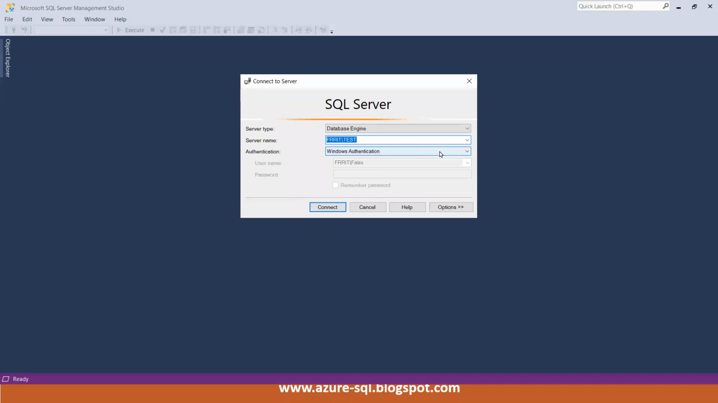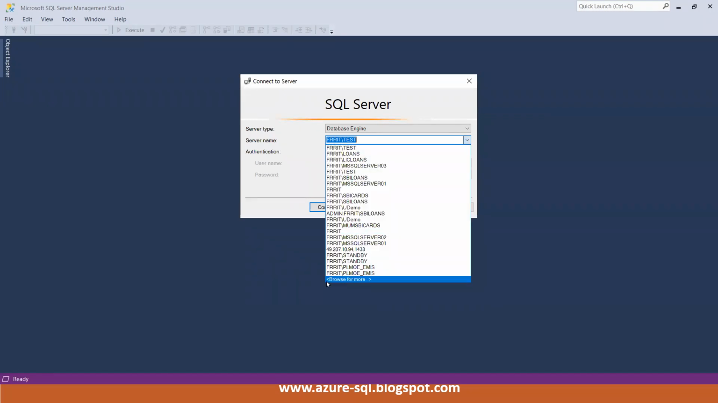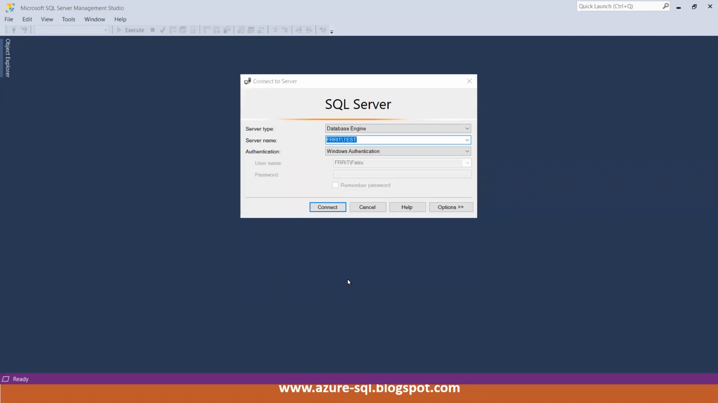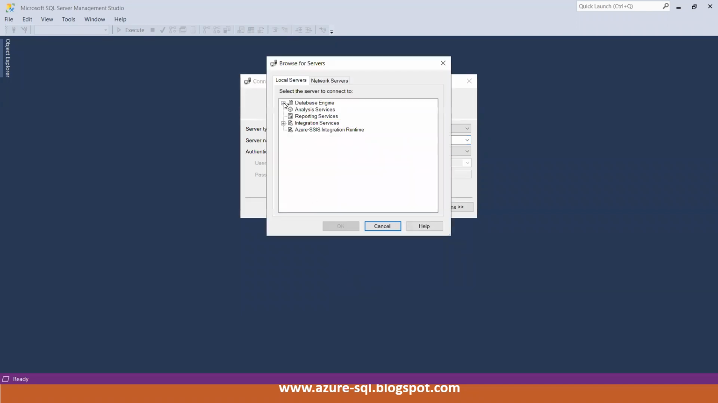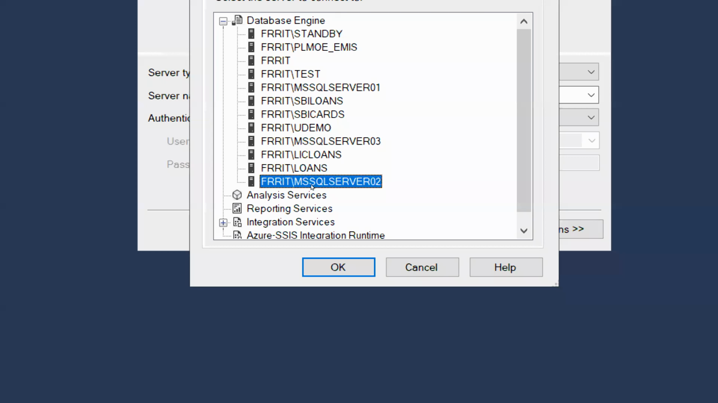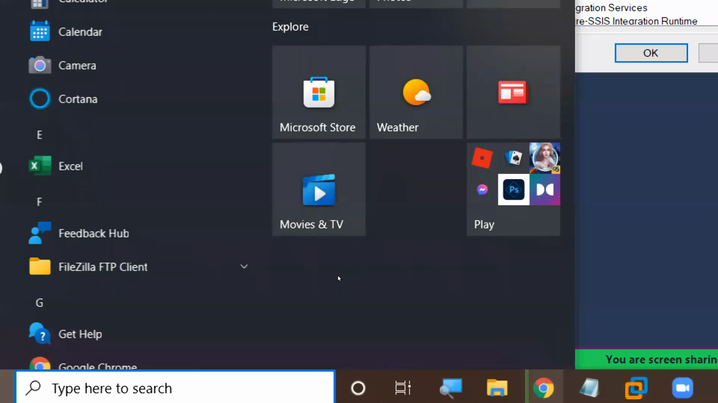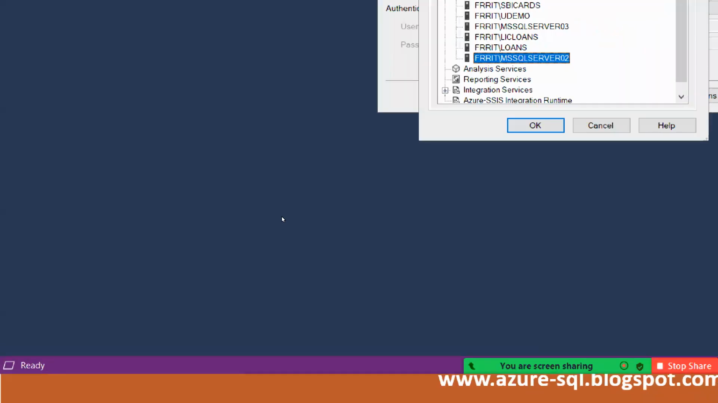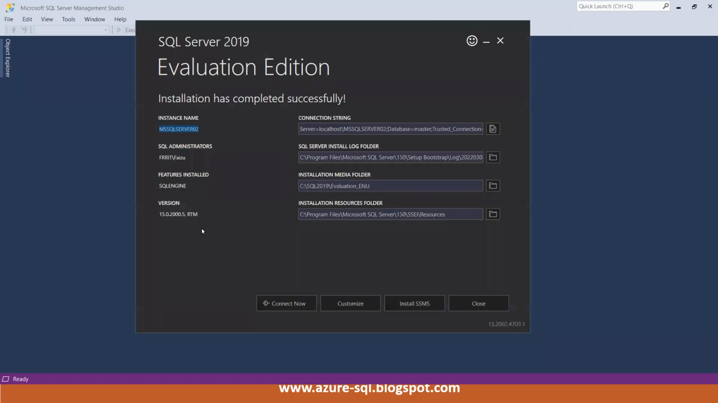Check your server name. It is asking, browse for more. See here, database engine. Remember, just now we have installed the instance, right? It is displayed at the last. See here, my system name, which is my laptop name, slash MS SQL Server 02. Correct, right? So that is our instance name. Check it once again. MS SQL Server 02.